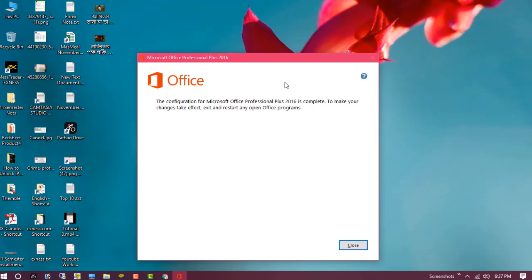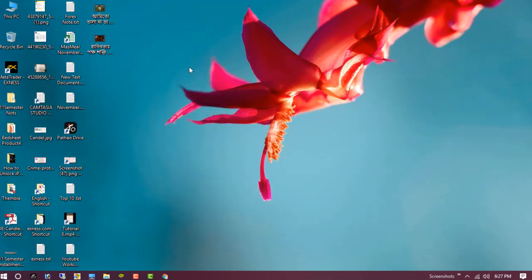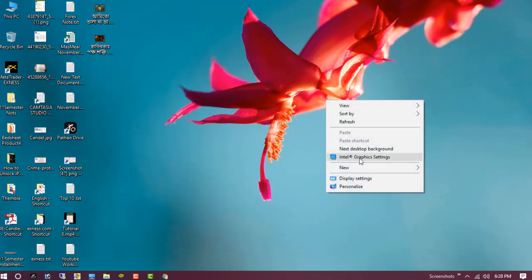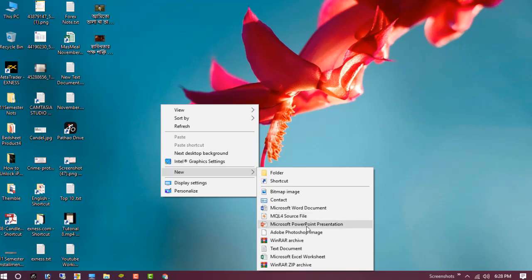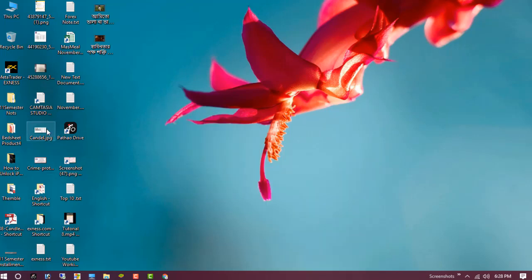So let's go and just click on the close button. Now refresh your page. Just click on refresh, go to the right button, and click on new. You can see Microsoft PowerPoint is successfully added on your computer. Now you can use Microsoft PowerPoint, or you can use any Microsoft PowerPoint document.